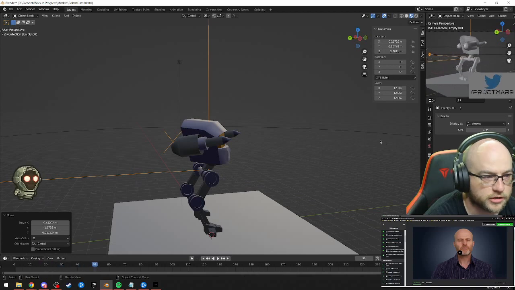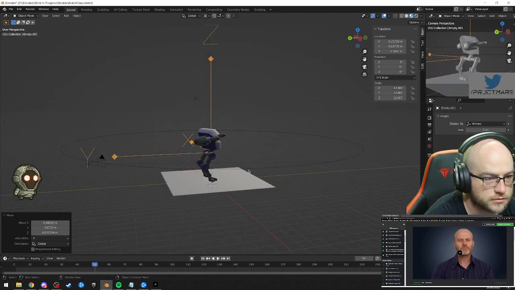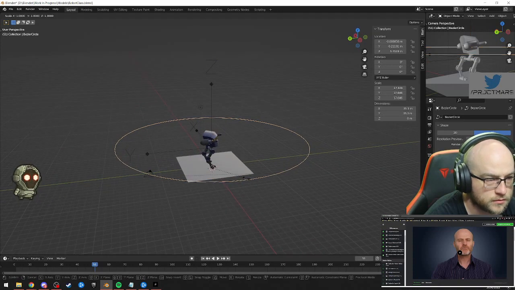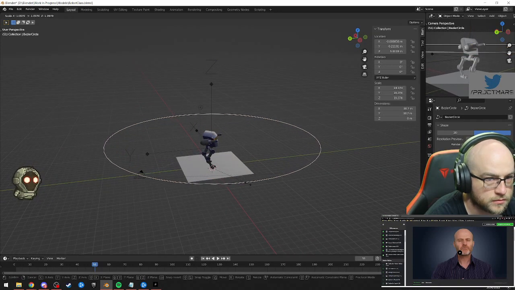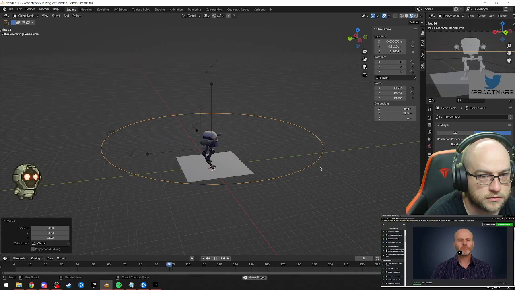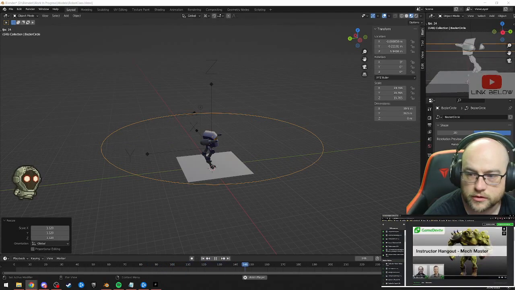I think I need to pull the camera out just a little bit. Let's see how that looks. That looks a lot better. What do we got?